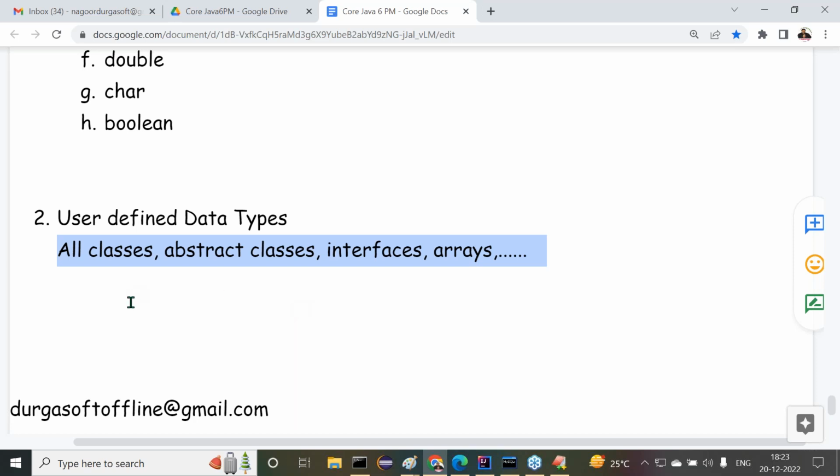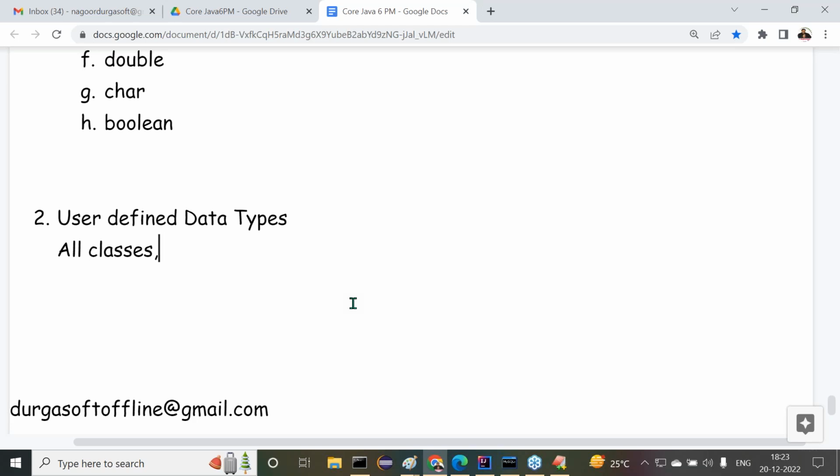Now let's understand this. What are user-defined data types? All classes. The remaining things, all abstract classes, interfaces and arrays, are not required now; leave them. Now I just require all classes. All classes are user-defined data types. Let's come to my point here. In Java, user-defined data types are available, and the example is classes. Classes are the examples for it. Am I right or not?